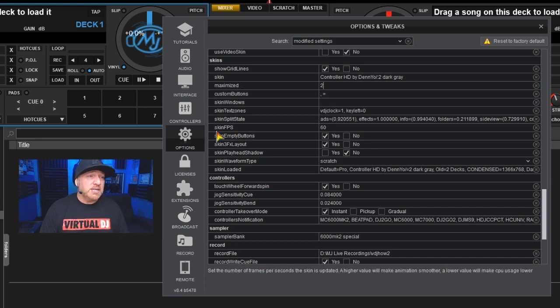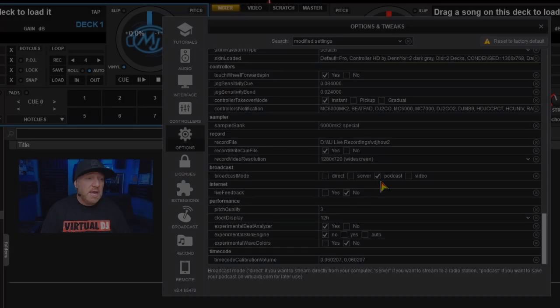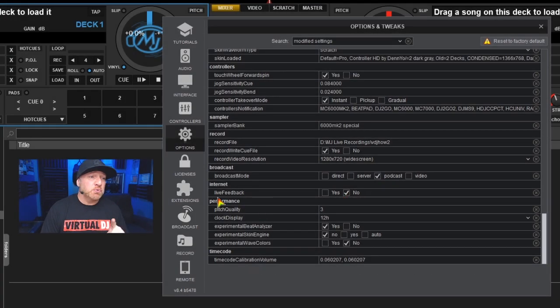And the final one here is skins frame per second. This one here I like to set high all the time. Basically what this does is set how many frames a second I'm looking at the skin projecting on my computer in front of me. So it makes it look really, really smooth when you run it at 60. Again, if your computer isn't all that strong, you can bump it down to 30. It's not going to make it look bad. It's just you're going to see a much smoother difference when you have it set to 60 frames per second on the skin. And the final ones we're going to look at are under performance.